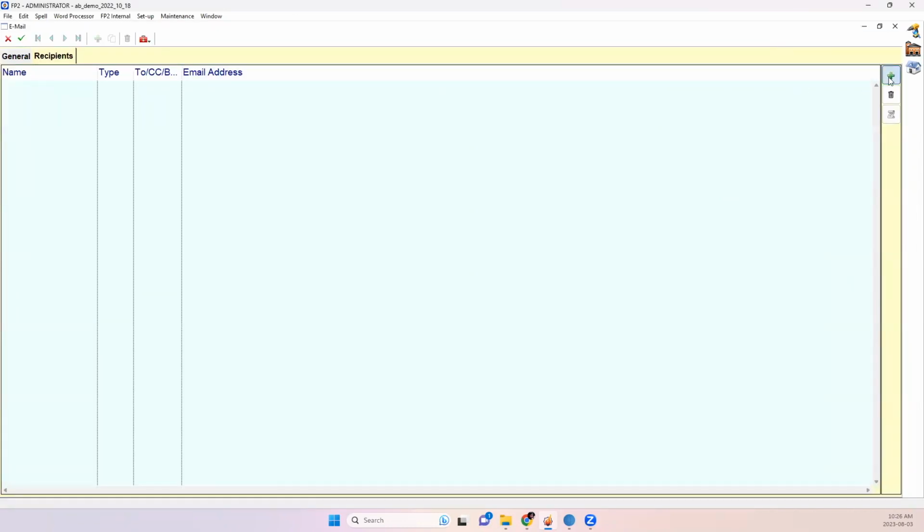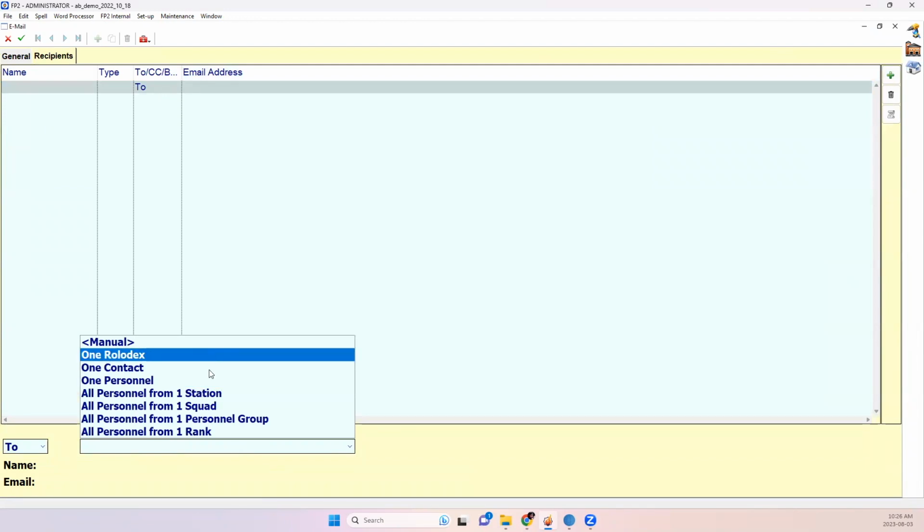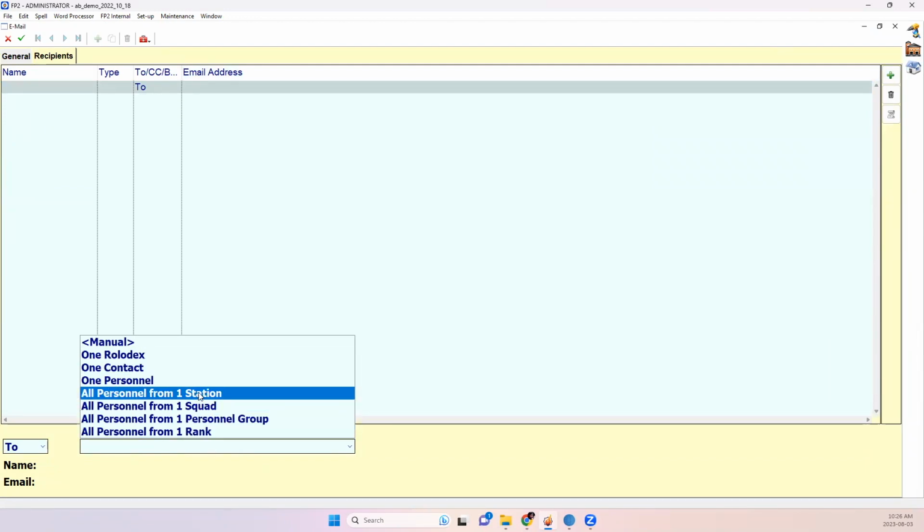So when I create a new recipient, I have a wide variety of different things that I can do in terms of automating my recipient list. One of the things that can be really handy is that I can send the recipient to an individual personnel, but I can also send it to a personnel grouping or a particular squad or a particular rank. If you select these kinds of options, the recipients will be set dynamically based on what's in FirePro right now when you go to send this reminder email.